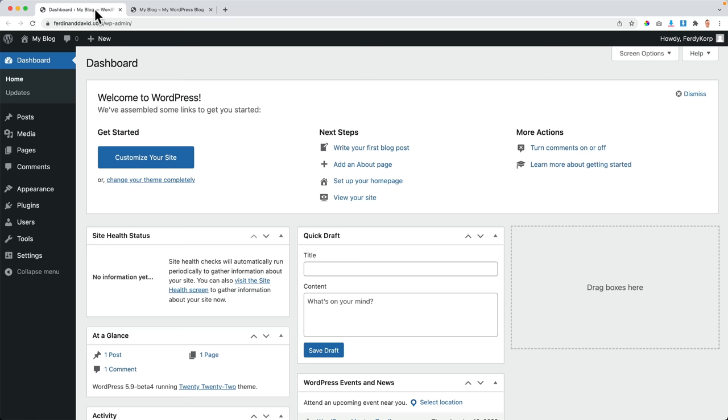But before we do that, let me show you how you can clean up your website and adjust a few important settings so we can get started the right way. So let me talk you through the front end and the back end. Starting with the back end.